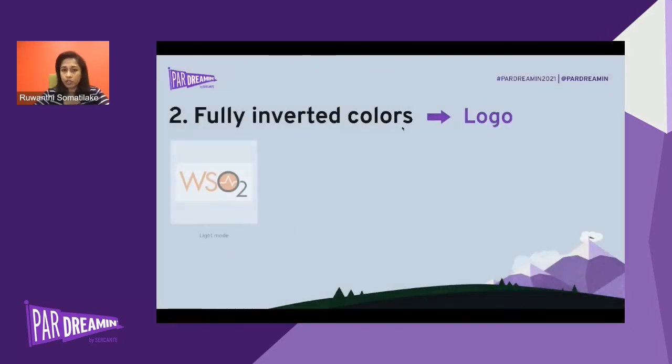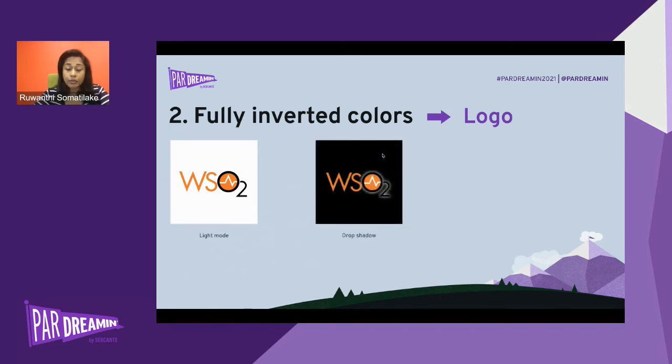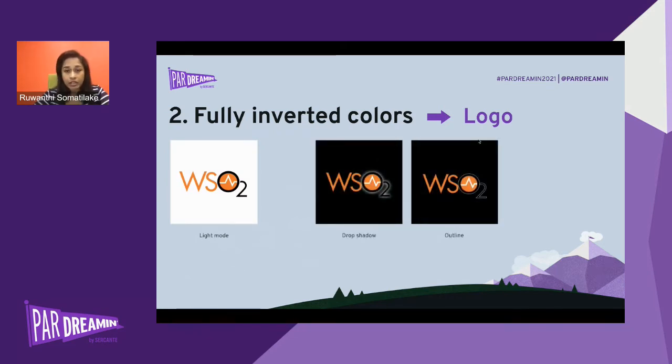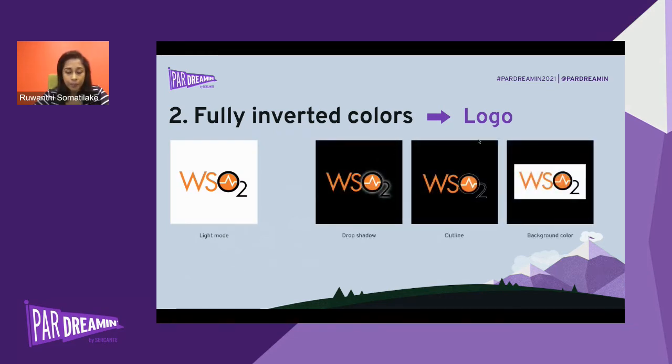We can improve our logo. We can add a drop shadow or an outline or a background color. Let's say your logo has full orange or some color visible on a black background. In that case, you don't have to follow these 3 steps. What you have to do is save your logo with a transparent background.